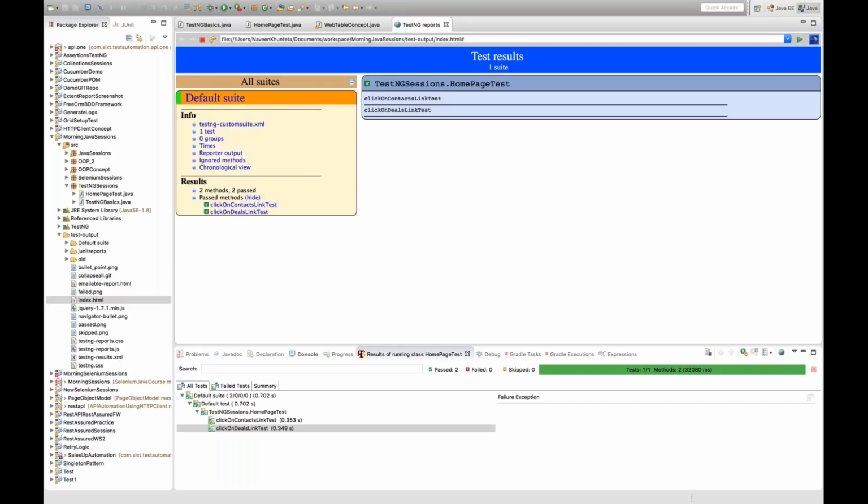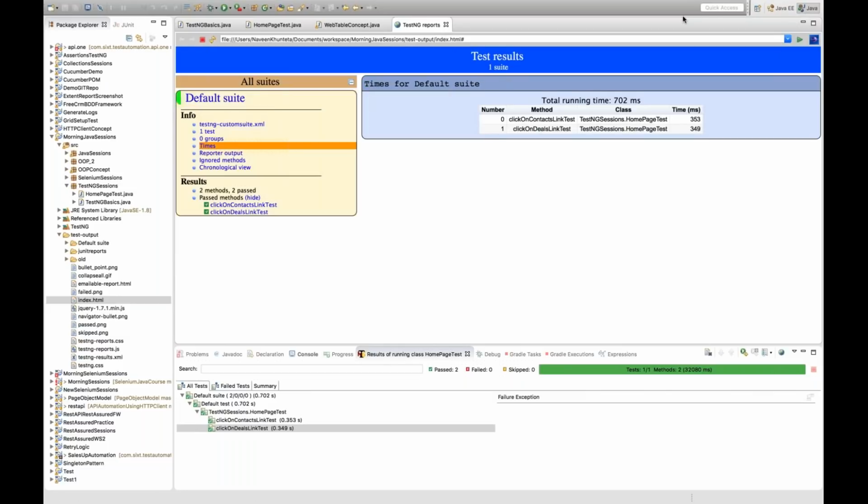Click on the contacts link and the deals link. 2 test cases got passed. You can also see the times like this. So you can showcase this report, although generally we don't use this report. We use an Extent report or some other reports in that case.